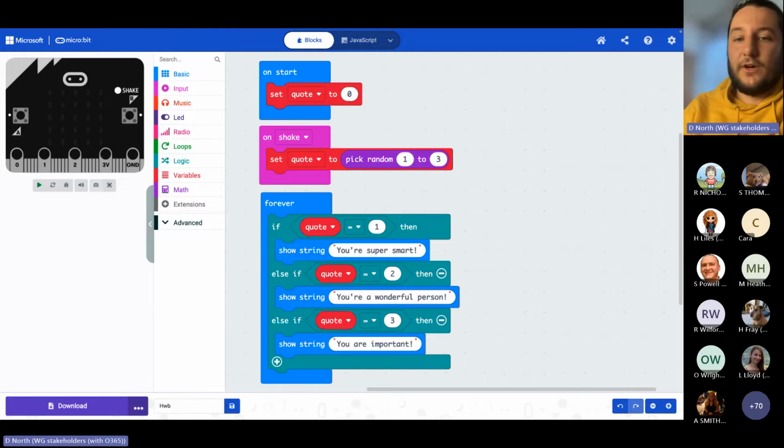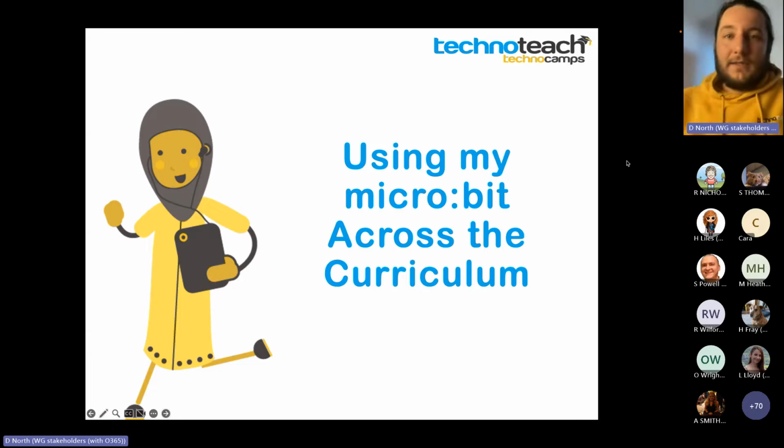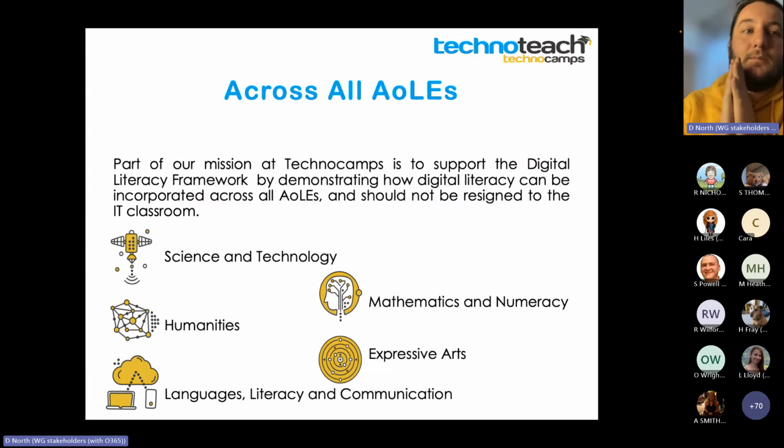Okay then, just to finish off, as I said, we are focused at TechWordCamps about using microbits across the curriculum and supporting the new digital literacy framework, and taking digital literacy out of the IT room and into lessons, into learning about other subjects, just as you do with literacy and numeracy. And there's no reason that cannot be done, especially when you've got something as simple and powerful as a microbit at your fingertips.